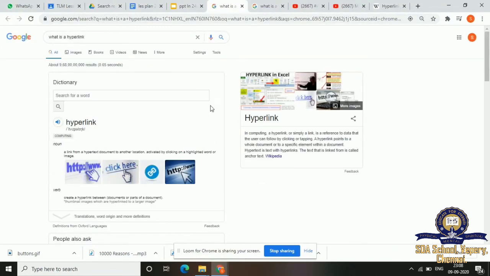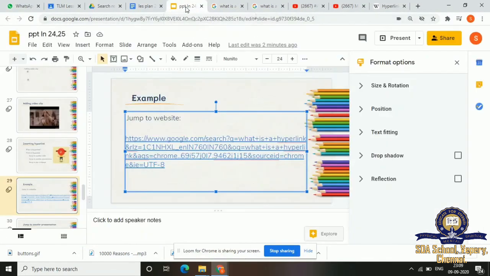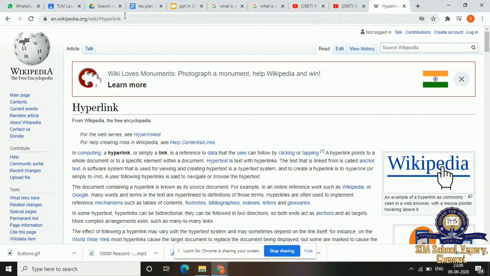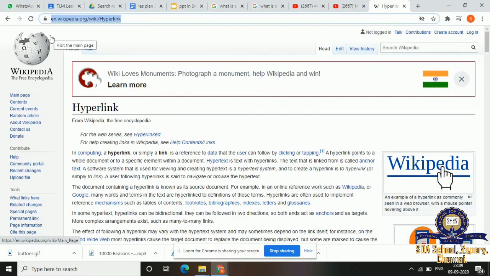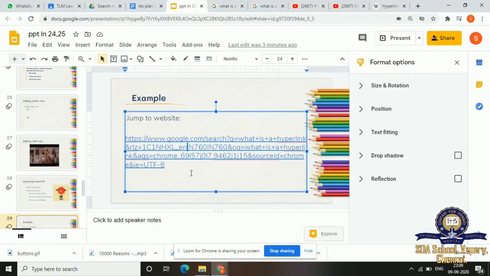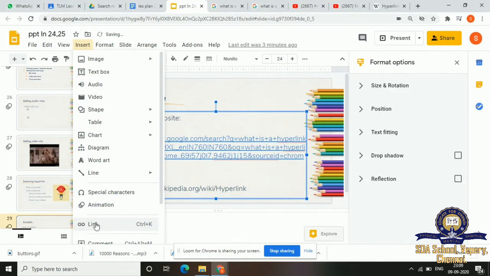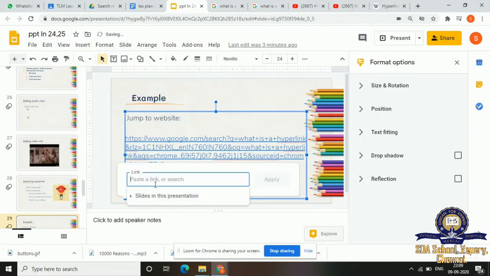So when I click, I got one website. Go back to presentation. I've just copied the link. If I just copy this link, Control C, back to presentation, you can paste it here, Control V. This is one way of inserting a hyperlink. Or what you can do is insert, you have the link option here, click that link, paste the link here, Control V, paste the link, then apply.